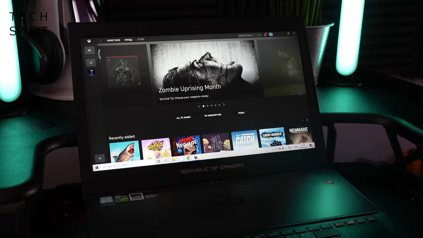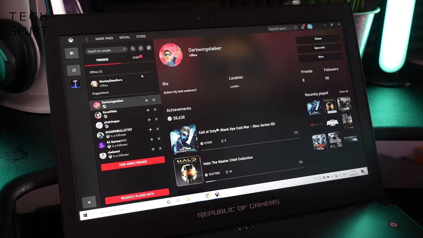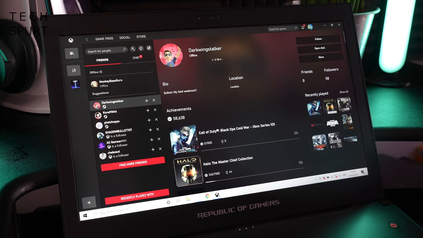All you gotta do is head to the social tab in the Xbox app and add friends using their gamertags. And once they've confirmed that you actually are friends and you're not just some random Yahoo, then you're ready to jump into a game online. Back in the social tab, just click on your mate of choice and then select open chat, or else you can also start a party up top here.